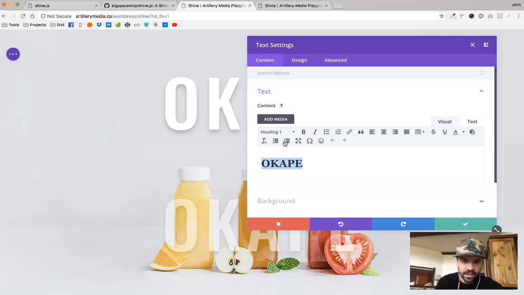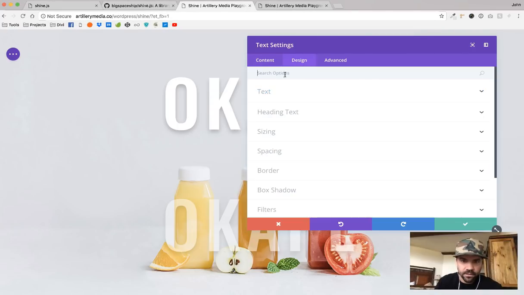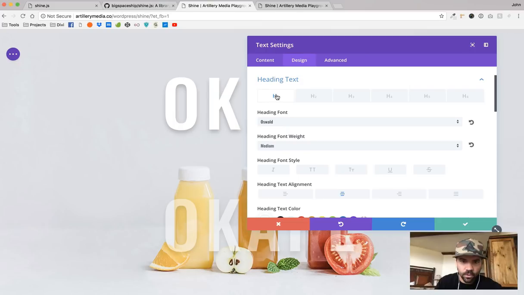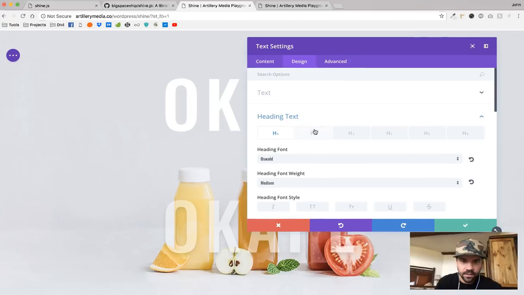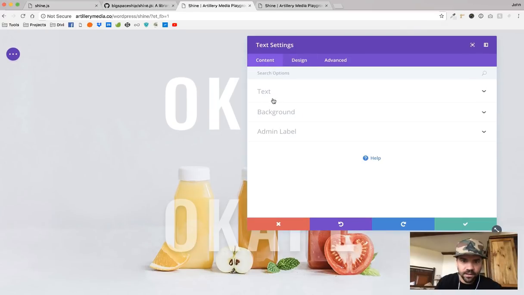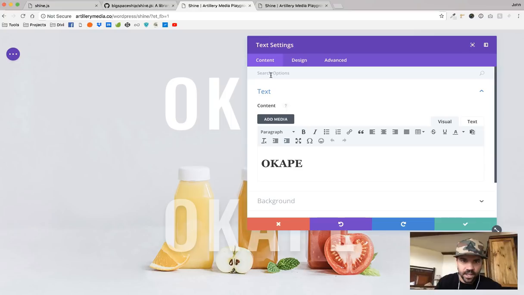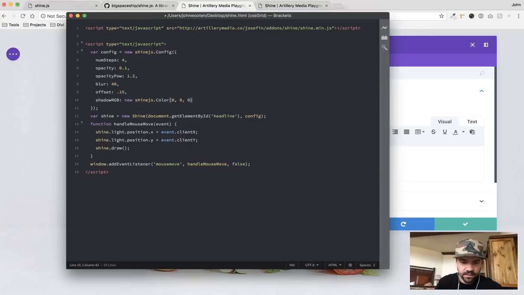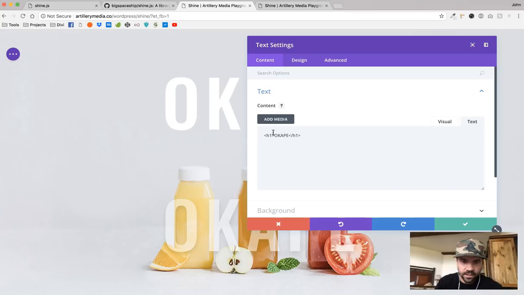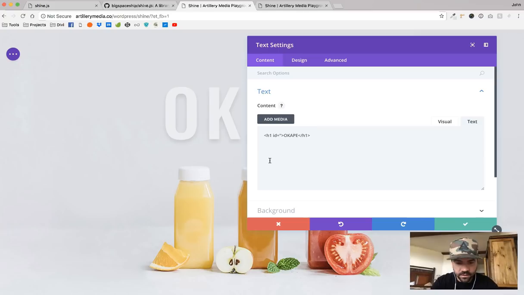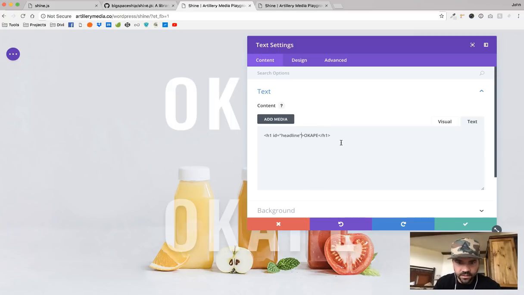So here I have my title, I'd say heading one. So I'm going to go into the design, go into the heading one, heading text area, and I'm going to remove the shadow that's on there. And then the other thing I'm going to do is I'm going to go back to my content here, my text. And if you remember, we need to add the ID headline. So I'm going to go ahead and copy this headline. And I'm going to switch to the text view. And in my H1 tag there, I'm going to say ID equals, and then paste in the headline like so. And check mark this.